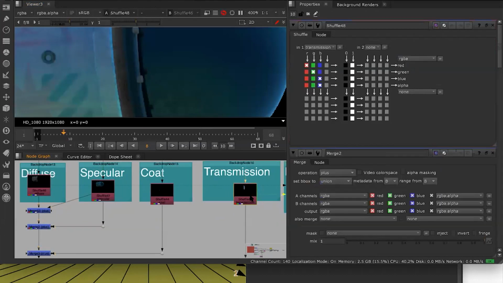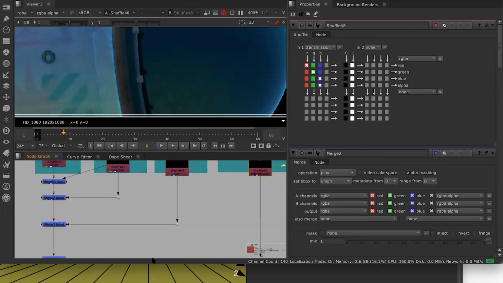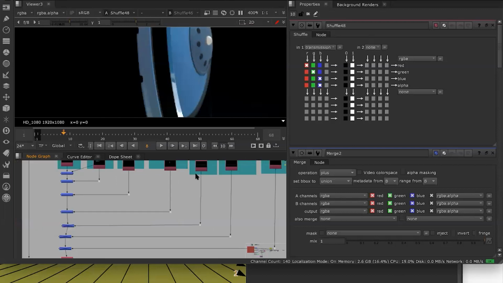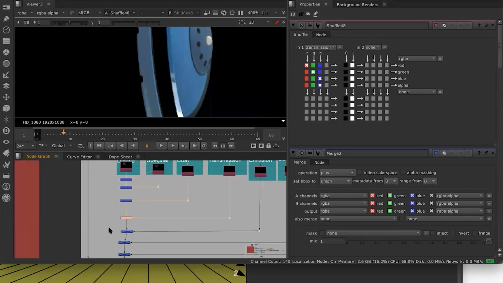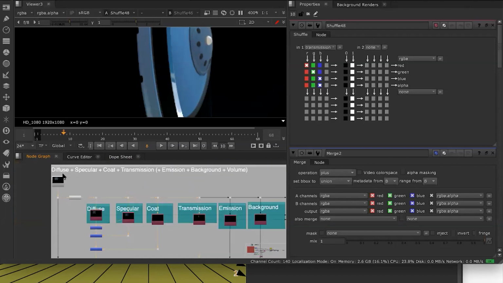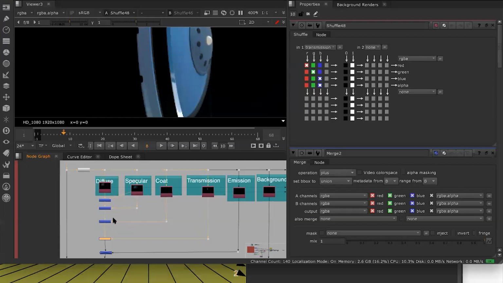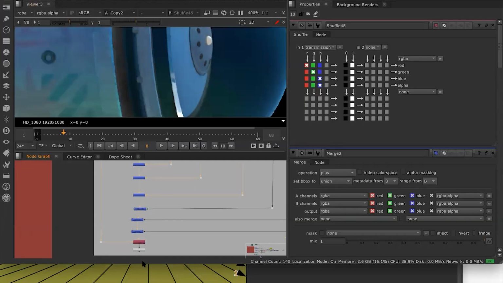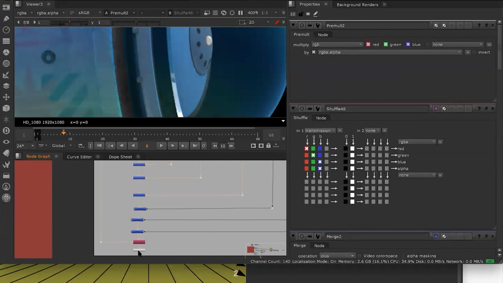Then we have transmission, which we also plus. In this case, the background was disabled, so nothing was in transmission, you can see. But this would be the rebuild. So diffuse plus specular plus coat plus transmission. And then emission, background, and volume were empty, so they were disabled here. And again, you copy the alpha to the merged layers and premultiply.